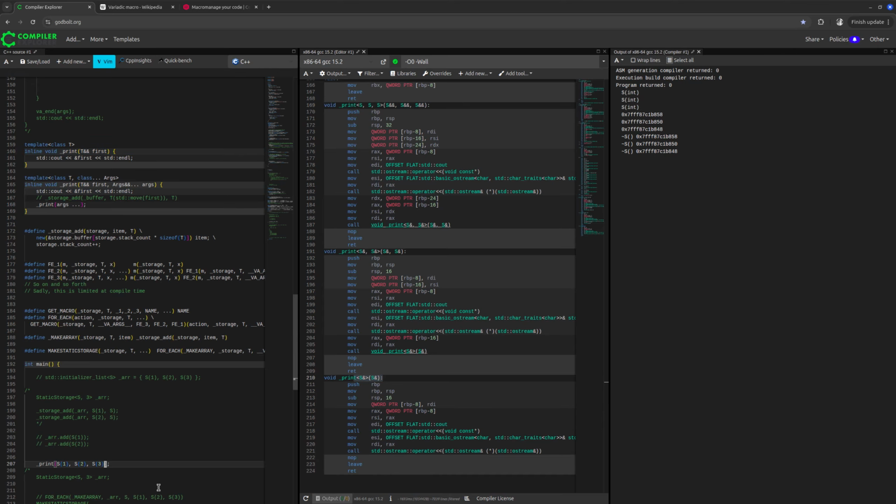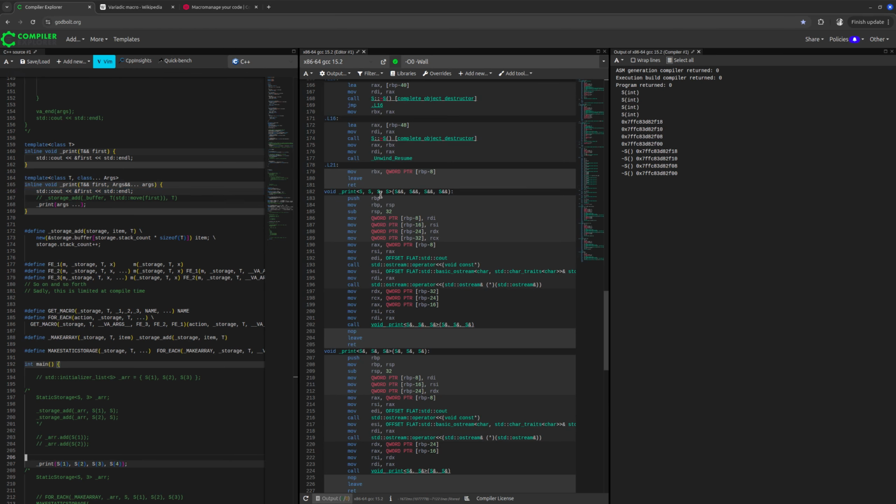But if I put in the 4th argument, the compiler will generate the one with 4 template arguments. And one other thing, to prove this is not a recursion, is that we can actually inline all of this.